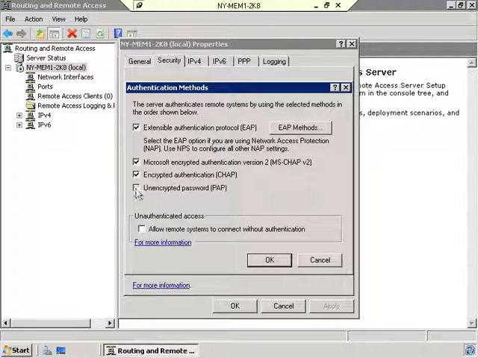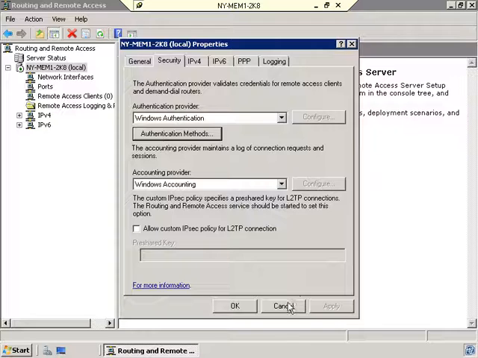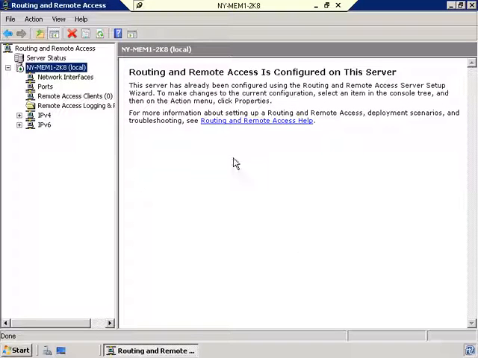Okay, so the default is that we use either EAP or MS-CHAP v2, because we want to have high level security with our remote access clients. So my recommendation, once again, is there's really nothing you have to do. You go through the wizard to set up routing and remote access, and in many cases, you can be done.